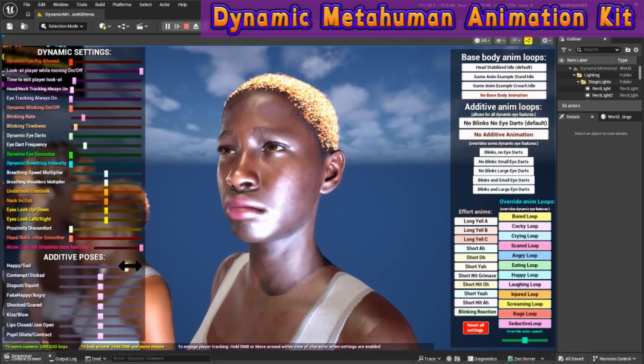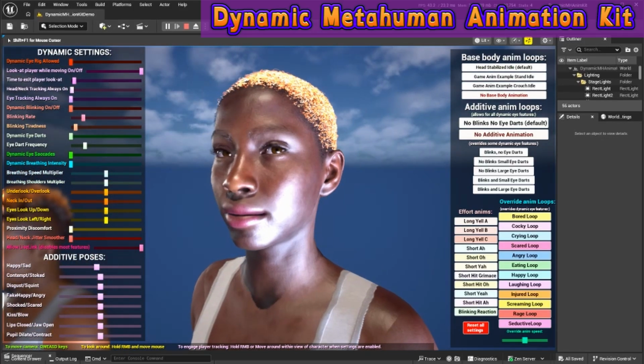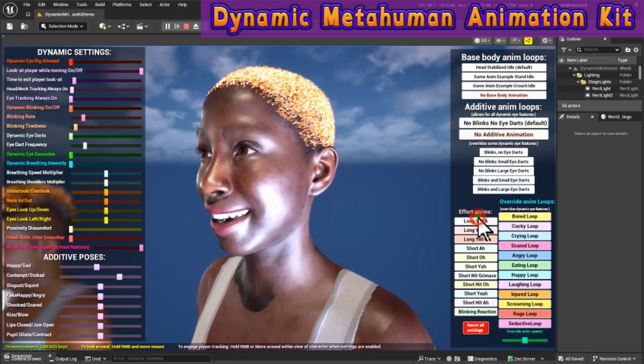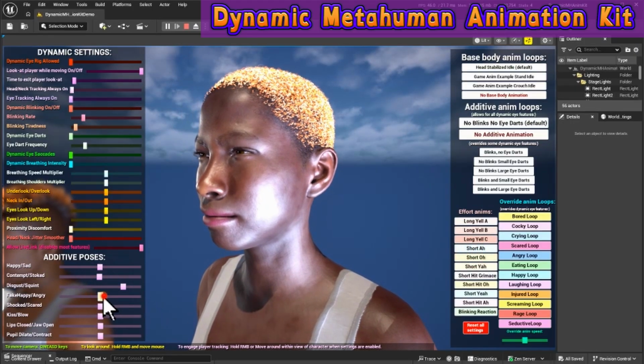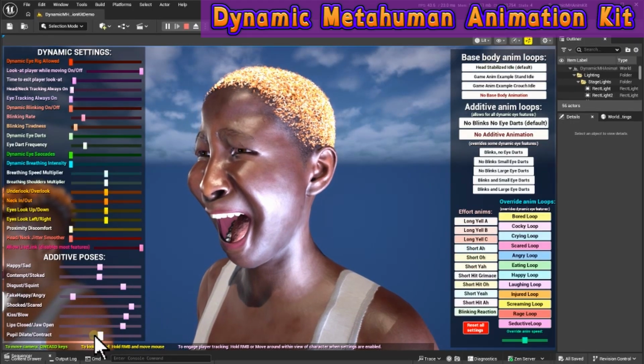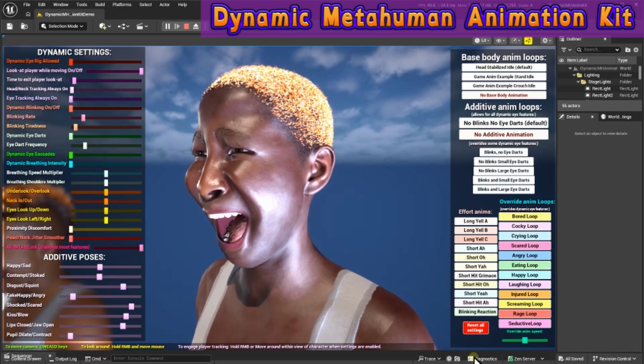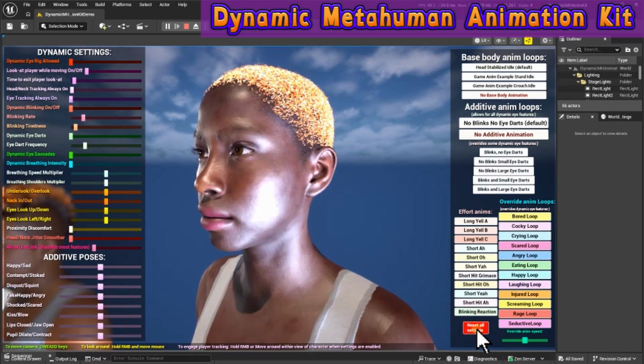Down here, we have additive poses. These are just single poses that can be added on top of animations, and they're always on. It's important to note that you can absolutely break your character by turning them all on. So do be aware of your reset settings here.